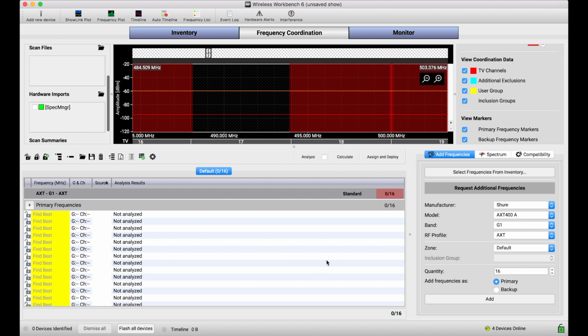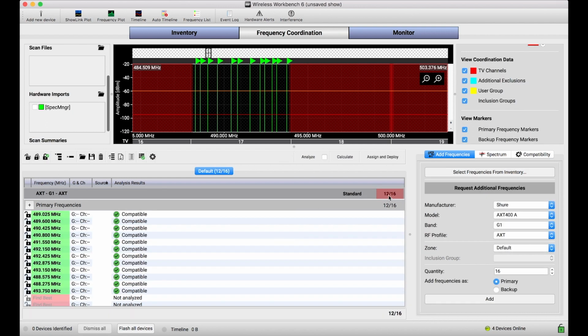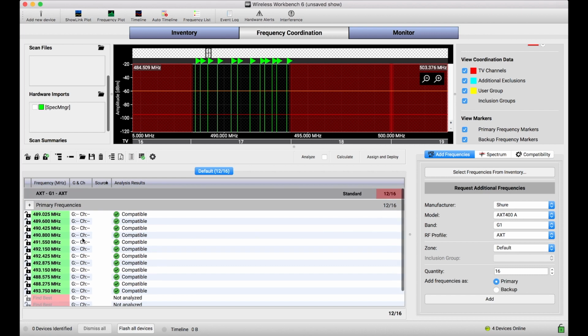So when I press calculate, you'll notice from yellow, all of these frequencies will turn a different color. Now, I asked for 16 frequencies and only found 12. So the 12 frequencies that I found are shown with a green background to signify that the request has been fulfilled. I didn't find 4 of the 16 frequencies I asked for, and those are colored red to say, hey, these requests were unfulfilled.